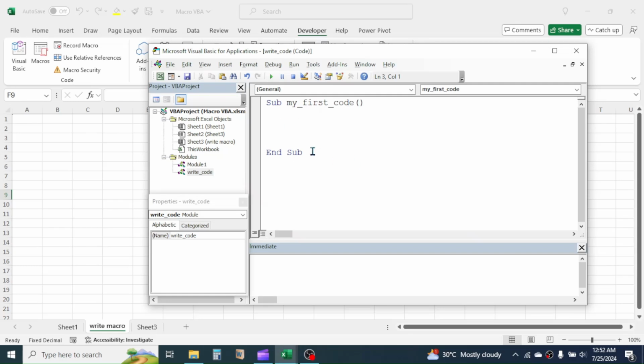Suppose that if you want to write a text in cell A1, then the code is range, open parentheses, type double quotation, A1, double quotation, close parentheses, dot. Value is equal to MS Excel training. Note that the text value should be enclosed by double quotations. Now, if you run this code, the text value will be filled in A1 cell. To run the code, click on this Run button. There you see. The text value is written in A1 cell.